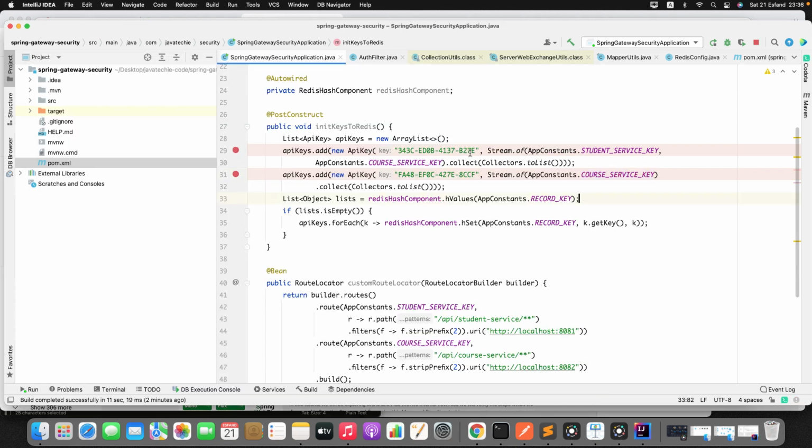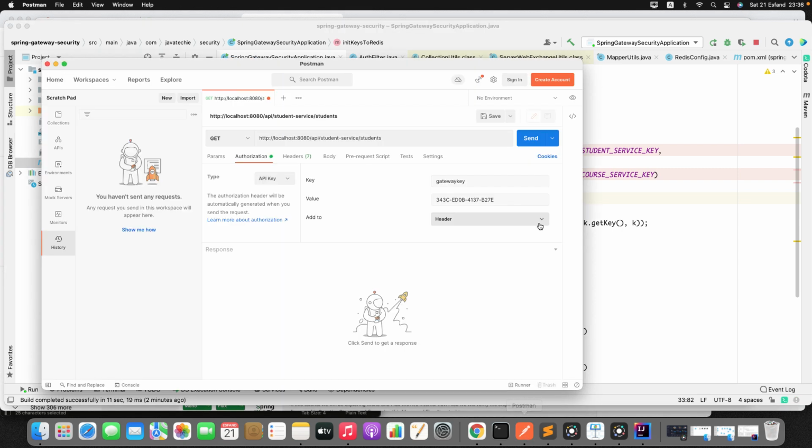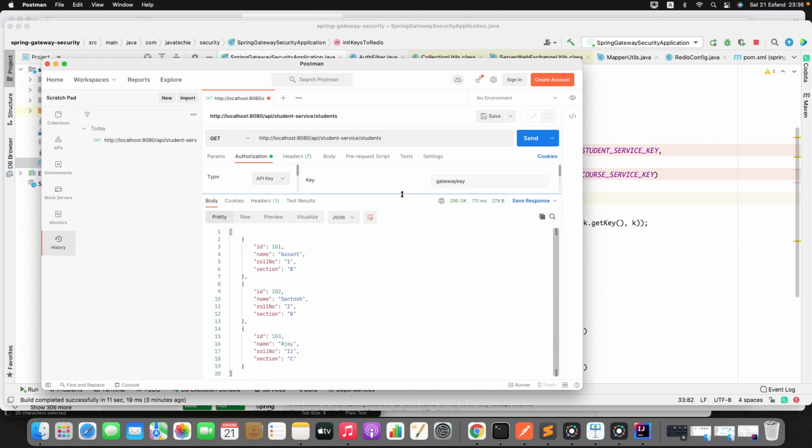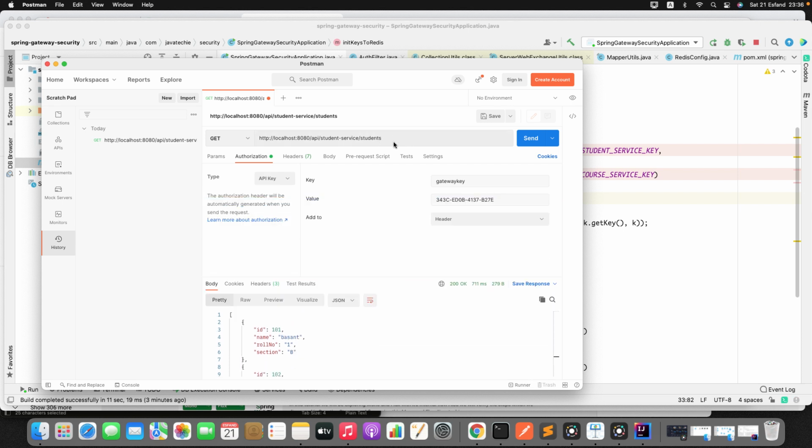With this key, I am able to access both student and course. Now let me hit this endpoint. I am seeing the response from the student microservice here, right? All the three student objects which I added, I can see here. Now with the same key, I want to try to access the course microservice. So I will just change the URL.